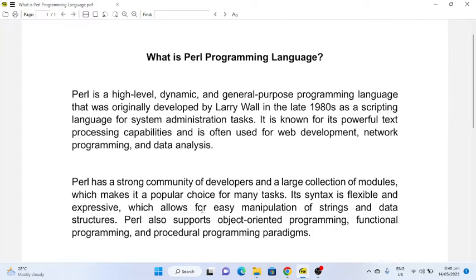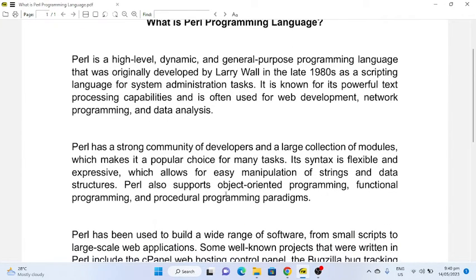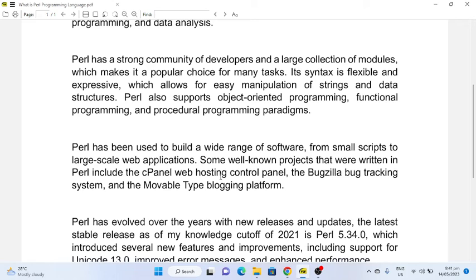Perl has a strong community of developers and a large collection of modules, which makes it a popular choice for many tasks. Its syntax is flexible and expressive, which allows for easy manipulation of strings and data structures. Perl also supports object-oriented programming, functional programming, and procedural programming paradigms. Perl has been used to build a wide range of software, from small scripts to large-scale web applications.